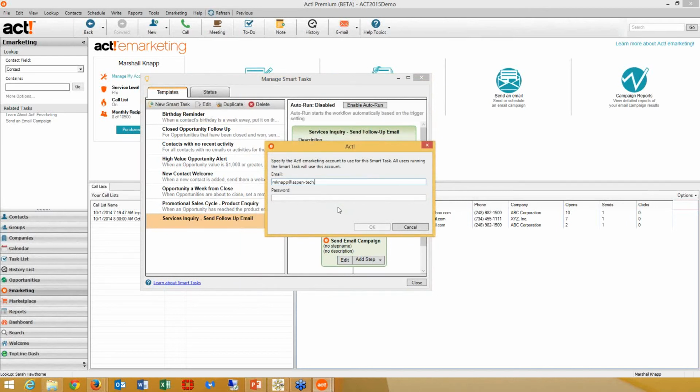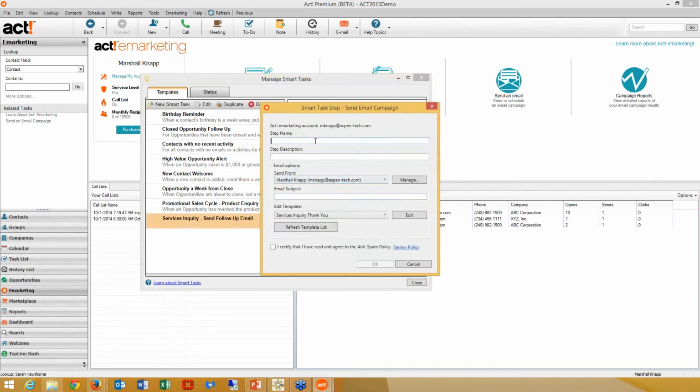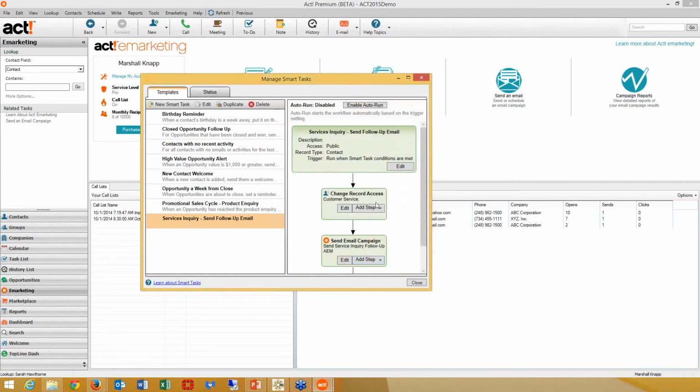I'm going to sign into our ACT eMarketing account here. Okay, and we're going to call this Send Service Inquiry Follow-Up. This is an ACT eMarketing step. It'll come from me, although I could send it from somebody else, or I could manage those users right here. We'll put in a subject of the email, Service Inquiry Follow-Up. And there's our template right there, the service inquiry thank you. Yes, we've read and agreed to the spam policy. Say OK. And then, so a new contact comes in. They're referred by a services inquiry. It automatically sets the record access to customer service and sends them a follow-up email thanking them for their inquiry, letting them know that we'll be in touch. Pretty handy tool right there.